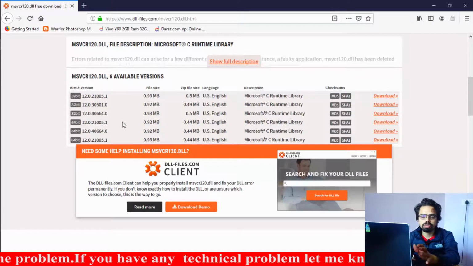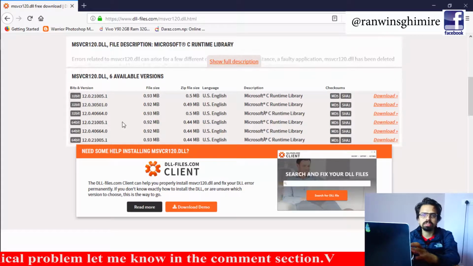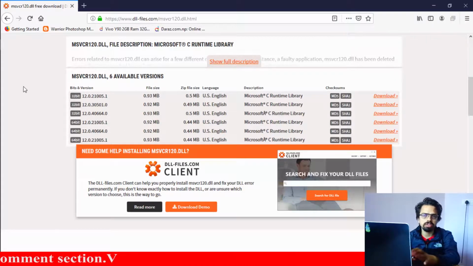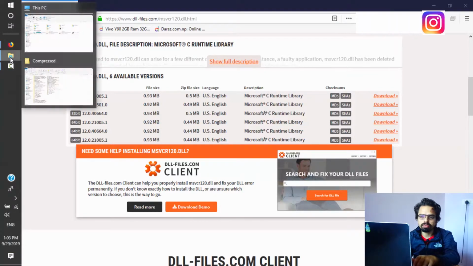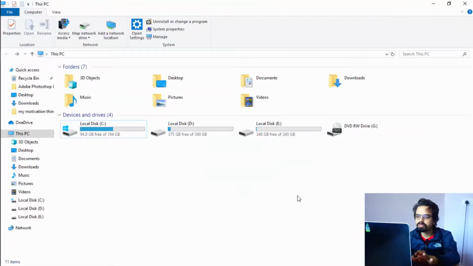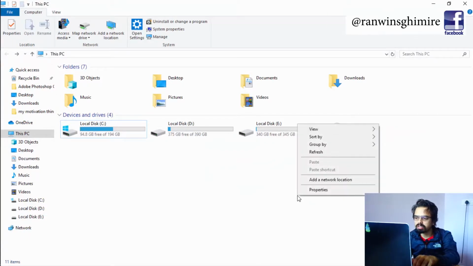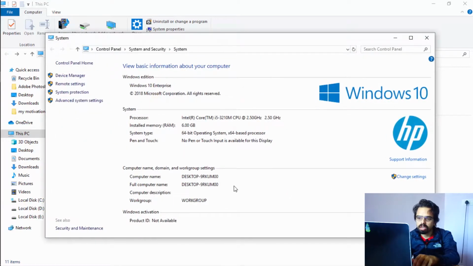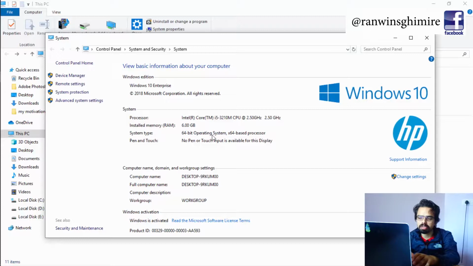But if you don't know what version of operating system is installed on your PC, all you need to do is go to My PC and right click on an empty part. You will find these options. Go to properties, and you will find the system information of your PC. I have the system type as a 64-bit operating system, so I'll go for the 64-bit DLL files.